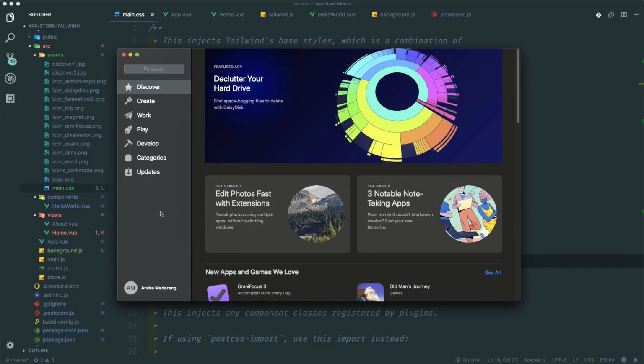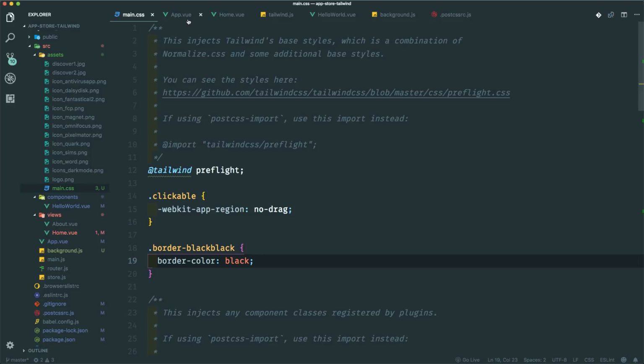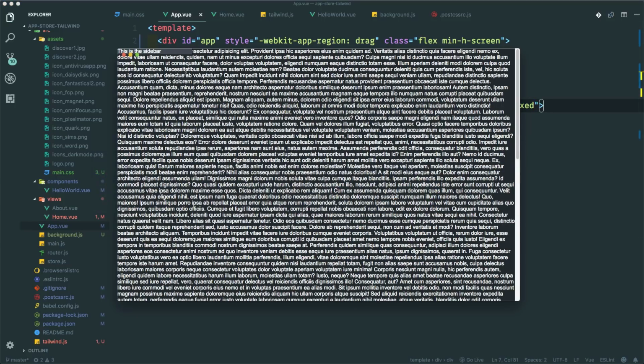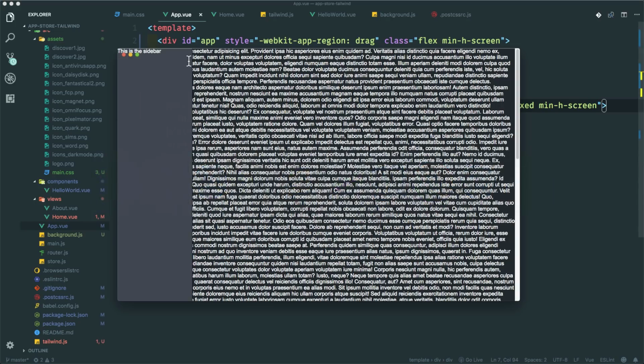I want this scroll bar, this sidebar, sorry, to be fixed. So let's go ahead and do that. Let's go to app. Let's change this to fixed, and let's see what we get. Okay, so it is fixed now, but we have to change the height as well. So let's change the minimum height to screen as well. Okay, so that is good.